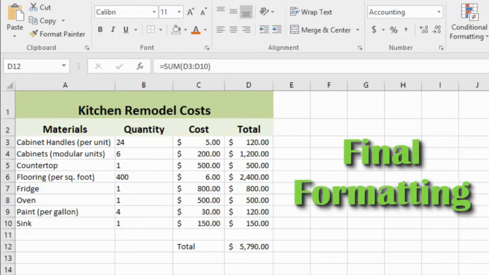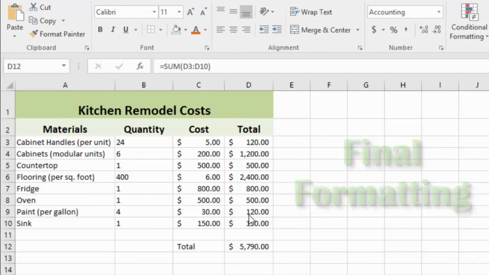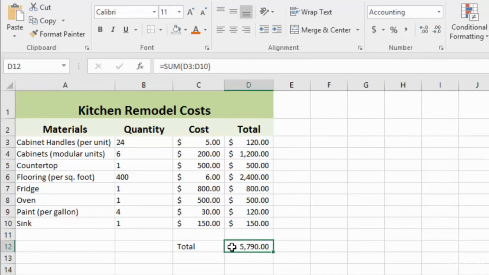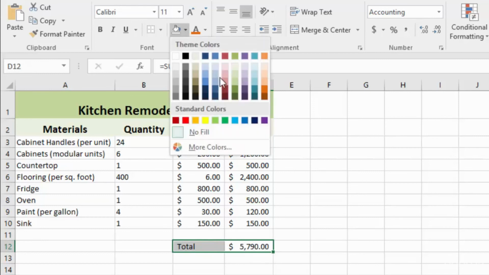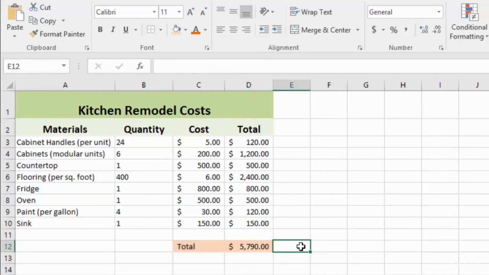Okay, so in the last lecture, we added in our totals, and then we created a sum function to give us a grand total at the bottom. Now we're just going to do some final formatting to our spreadsheet to kind of make it look a little sharper and more presentable. So the first thing I want to do is highlight the total row here at the bottom, and we're just going to put a little bit of color in here in the background to make it stand out a little bit more, like that.